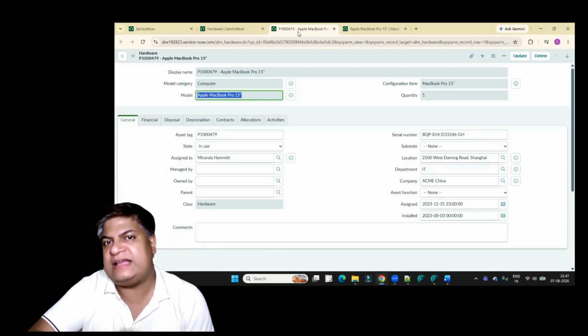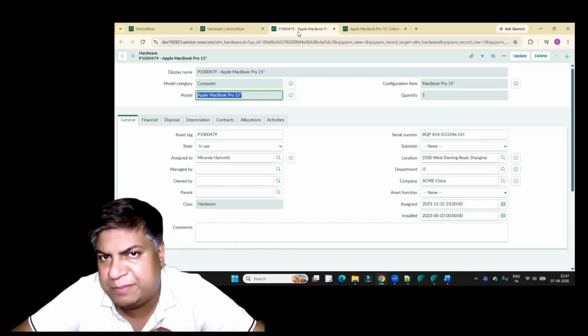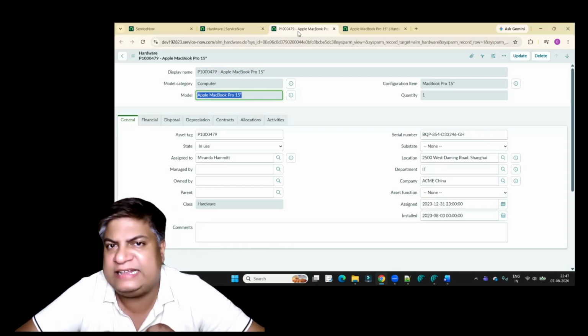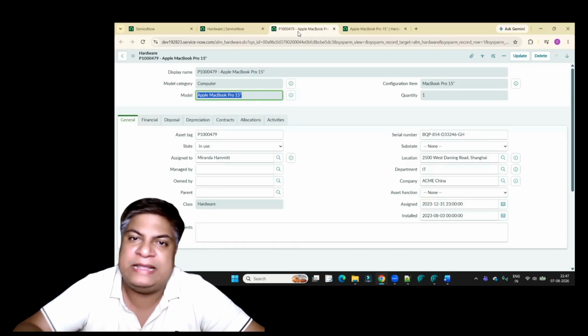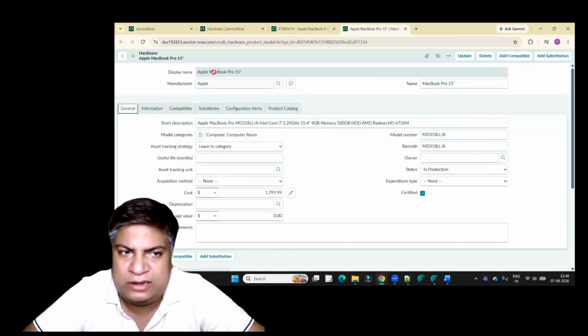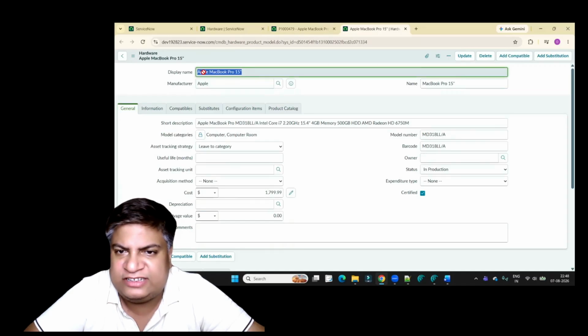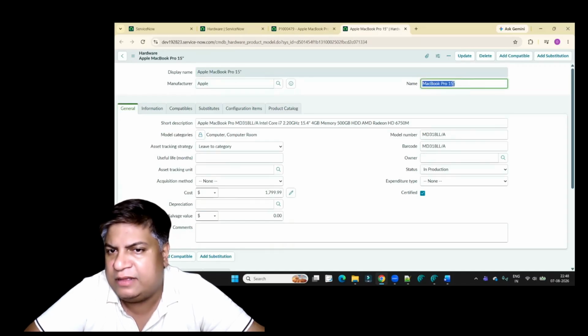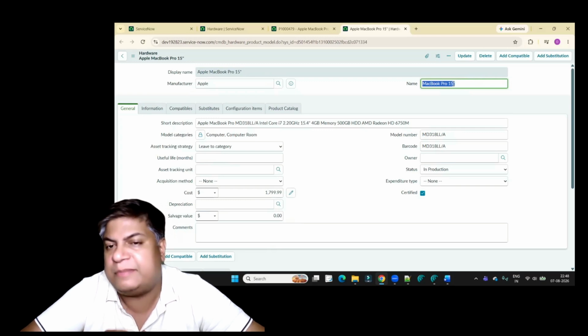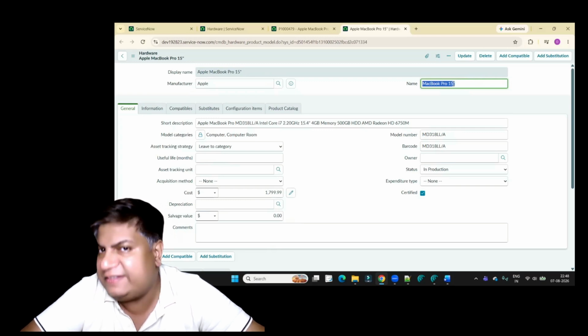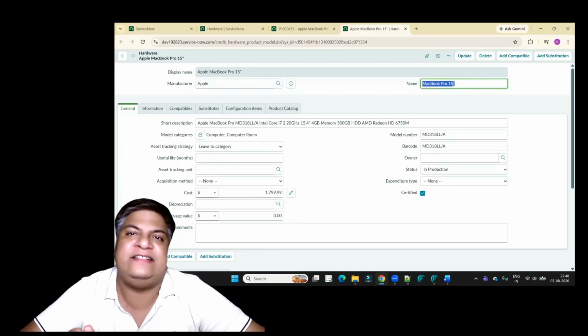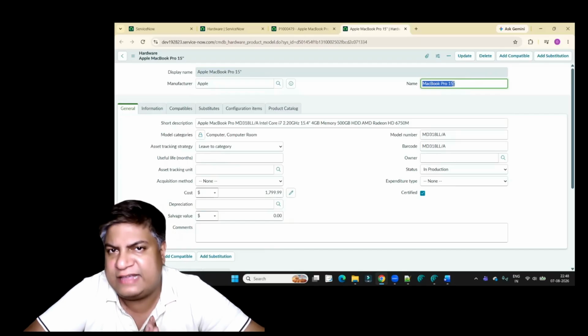Errors. Because if I ask 10 different people to write the same thing, obviously they are not going to write it exactly the same. Say this is the model, and this is the display name, or let's say the name. One person will write MacBook Pro 15-inch. Somebody will write MacBook 15-inch. Another agent will write Pro MacBook 15-inch. This is just a simple example.